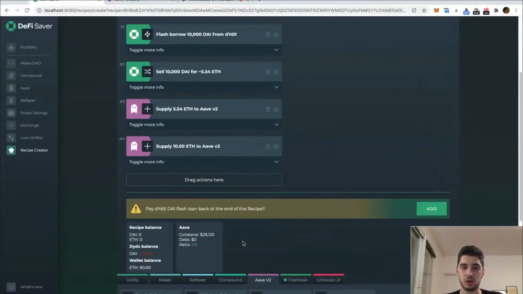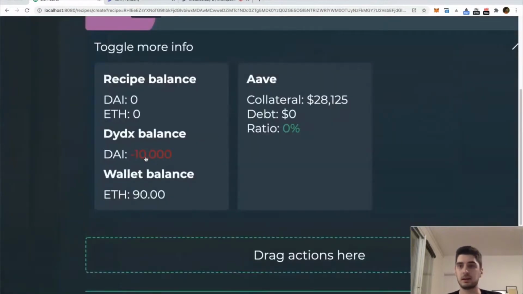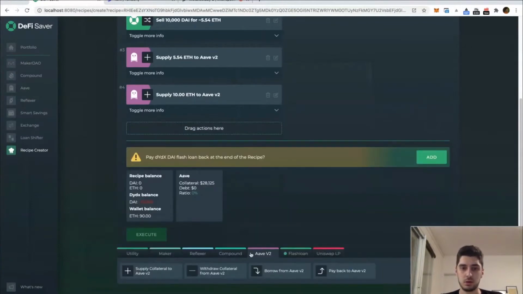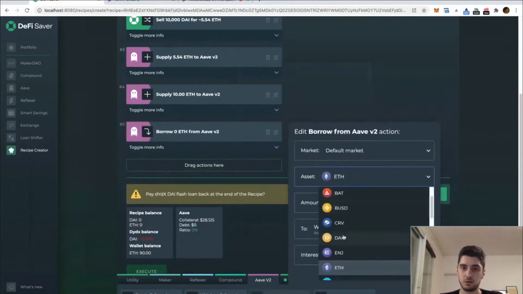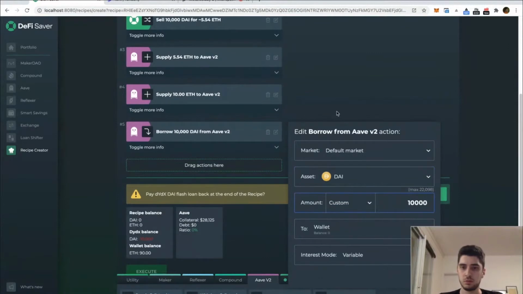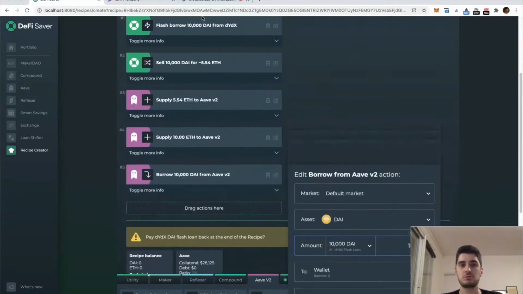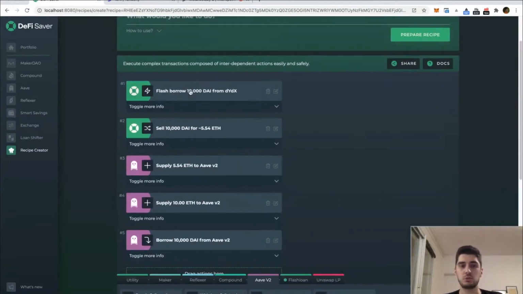And I also have to add, because as you can see, I still have a negative balance here on the DYDX flash loan contract. So what I'm going to do is borrow the DAI. After I borrow 10,000, I can actually pick it from here as well. So you can just use this output as the input of the borrow. That way, if you change the input here, you can change this to 12,000 or 9,000, whatever your target ratio is, and it will automatically change here.